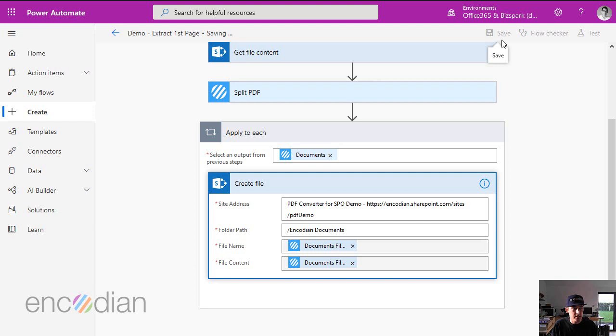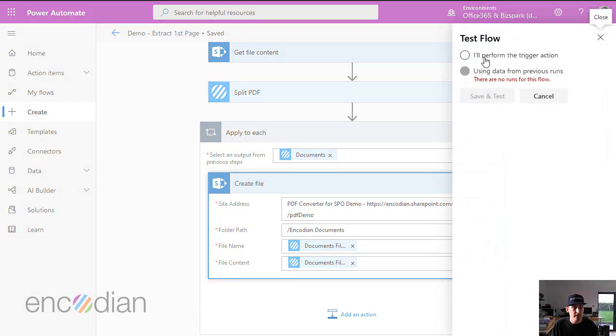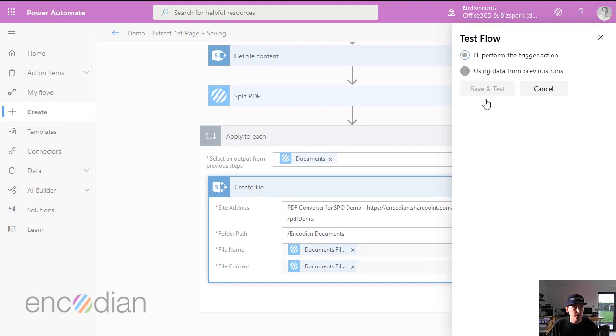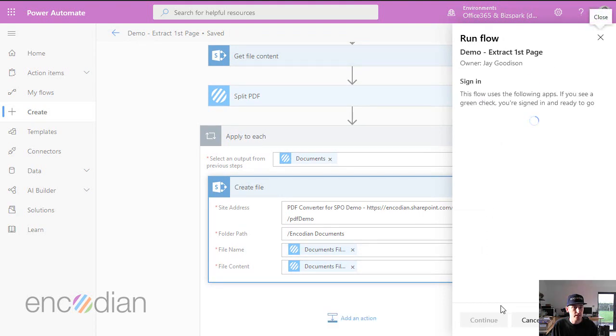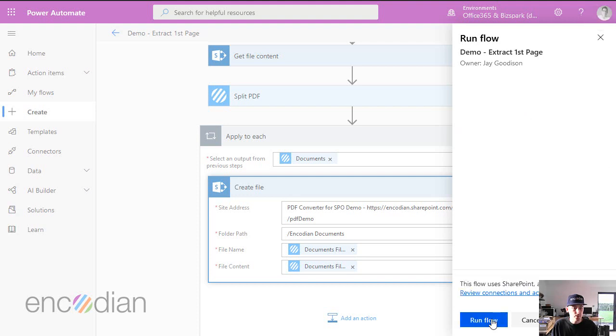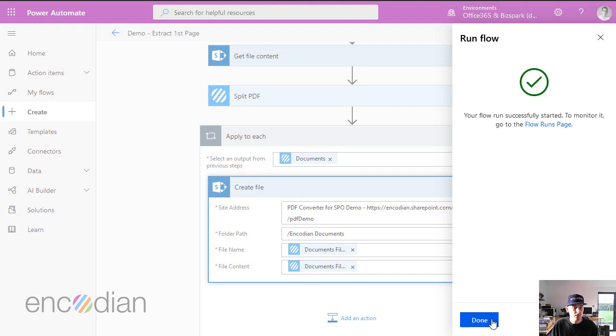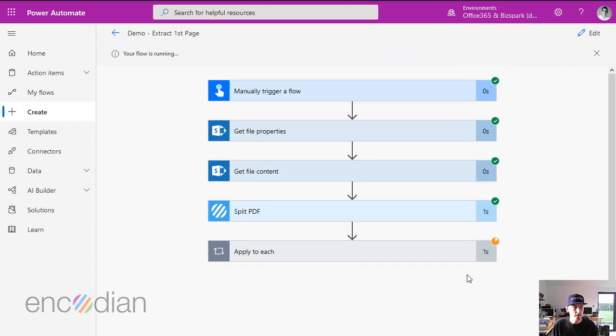So let's save this and we'll test it, and we should get page one created in SharePoint for that PDF document. We'll just run through all this standard issue, first time run configuration within Power Automate. Click done, done, done, and click go.